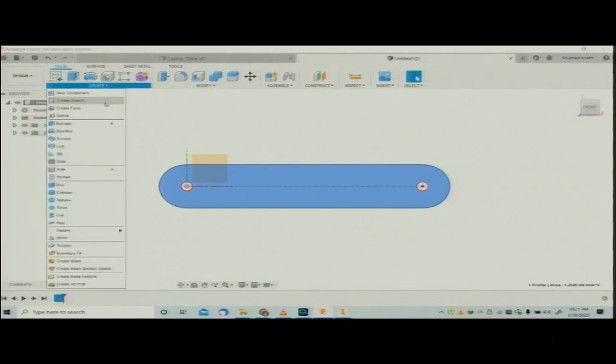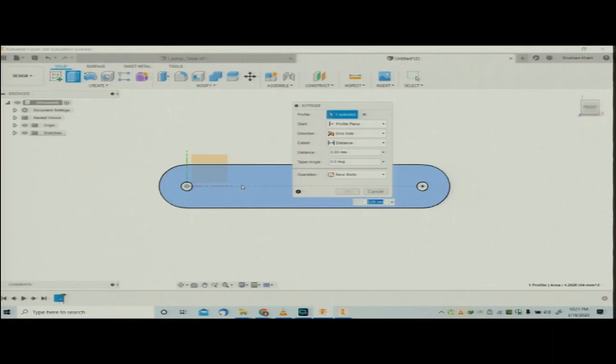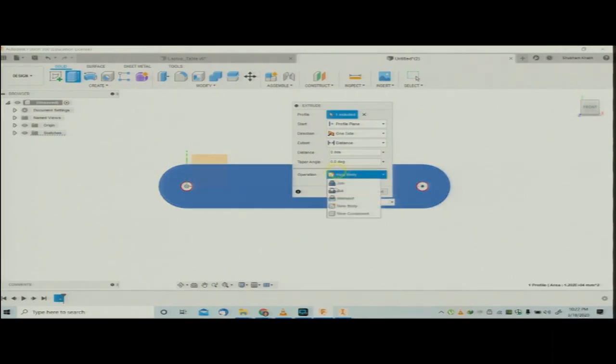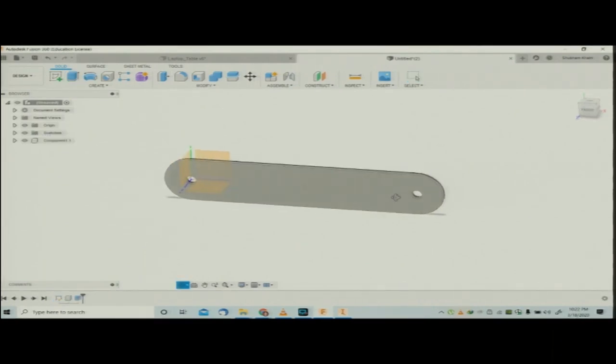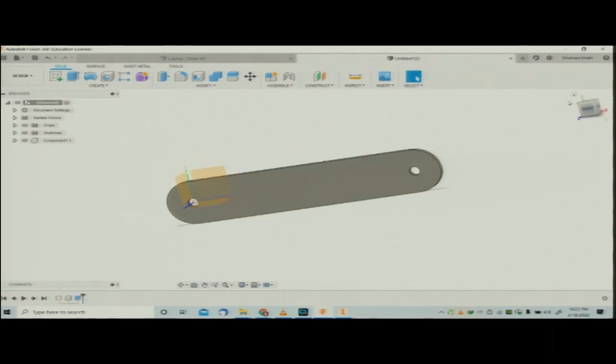Now we are in the 3D environment here. In the solid environment I select the profile and extrude that. Extrude it as a new component. New body, two options are always there. As a new component we can make changes independently. For the new body, any changes in the previous body would reflect in the further body itself. So I can just extrude it as a new component, 5 mm thickness. Now this is the link that is ready.